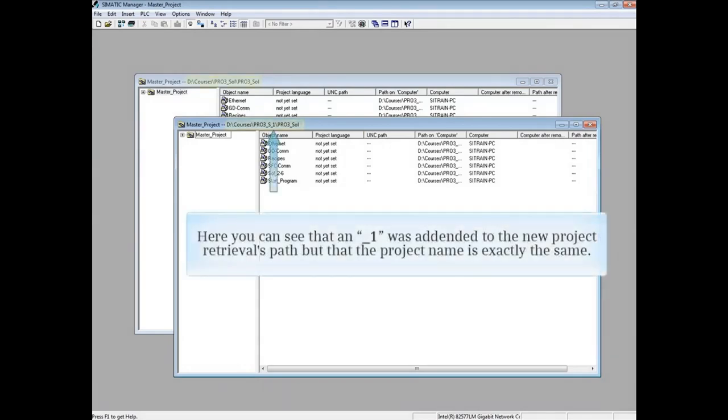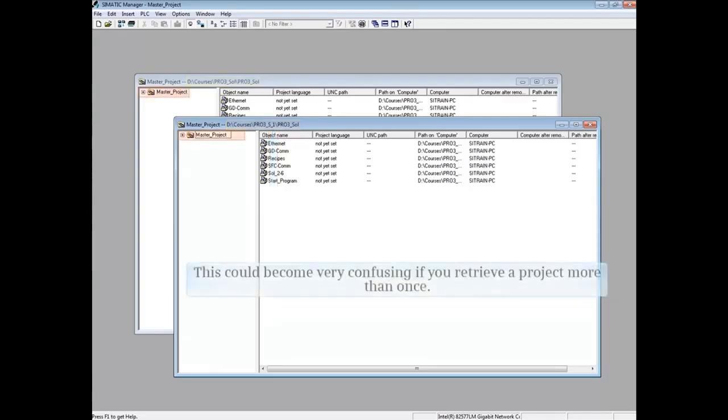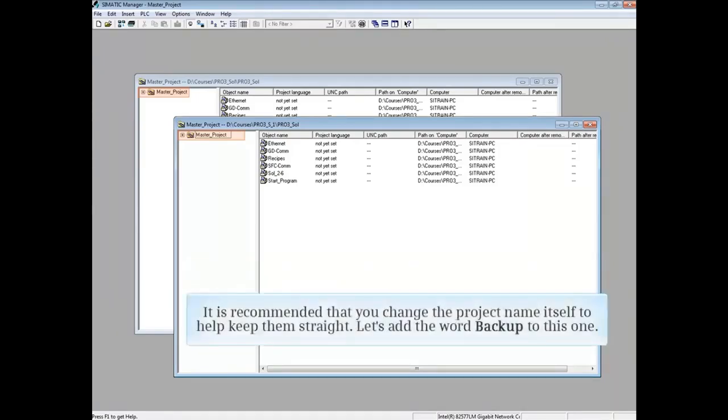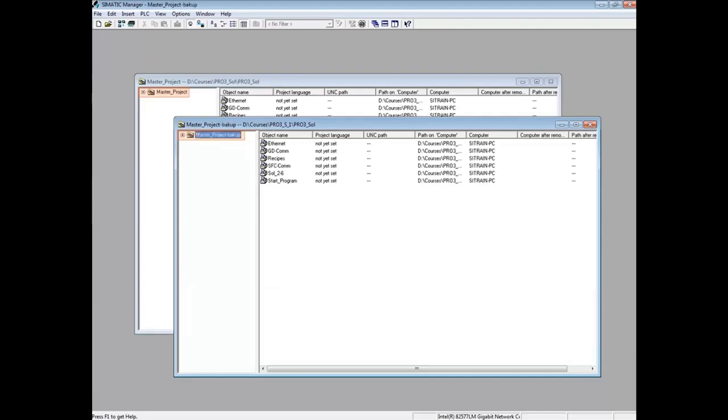Here you can see that an _1 was appended to the new project retrievals path, but the project name is exactly the same. This could become very confusing if you retrieve a project more than once. It is recommended that you change the project name itself to help keep them straight. Let's add the word backup to this one. Now it's easier to tell the projects apart, and that concludes this video.